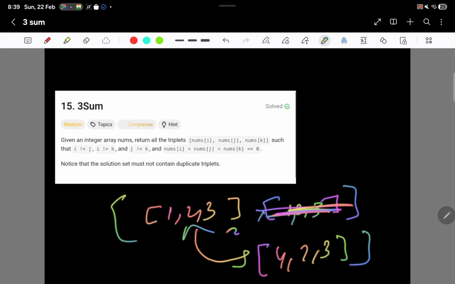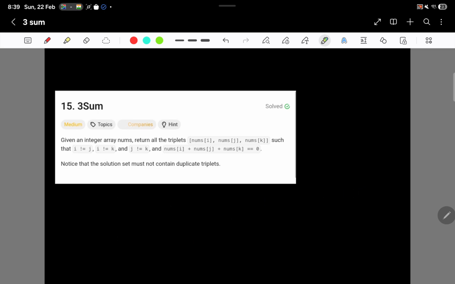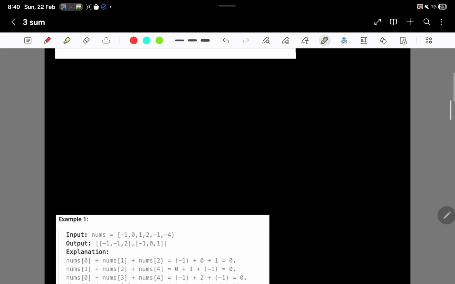So the valid answer for these two scenarios is this. This is what 3 sum says. Notice that the solution must not contain duplicate triplets. So it should not contain duplicate triplets. This is one of the catches here, right?